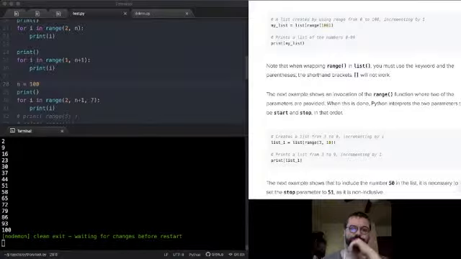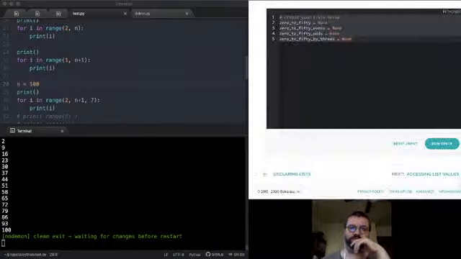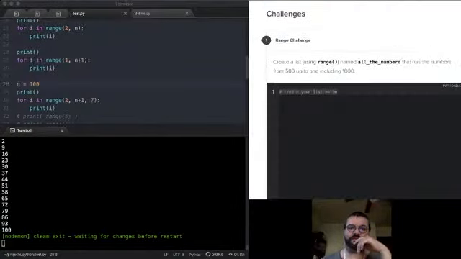The range function. Let's do these challenges really quickly. Create a list using range named all the numbers. Evidently, this is going to be every number. Okay, that has the numbers from 500 up to and including 1,000. So that'll be 500, 1,000 plus 1. Of course, I could just do 1,001, but I'm going to do 1,000 plus 1. Cool. Let's try it.